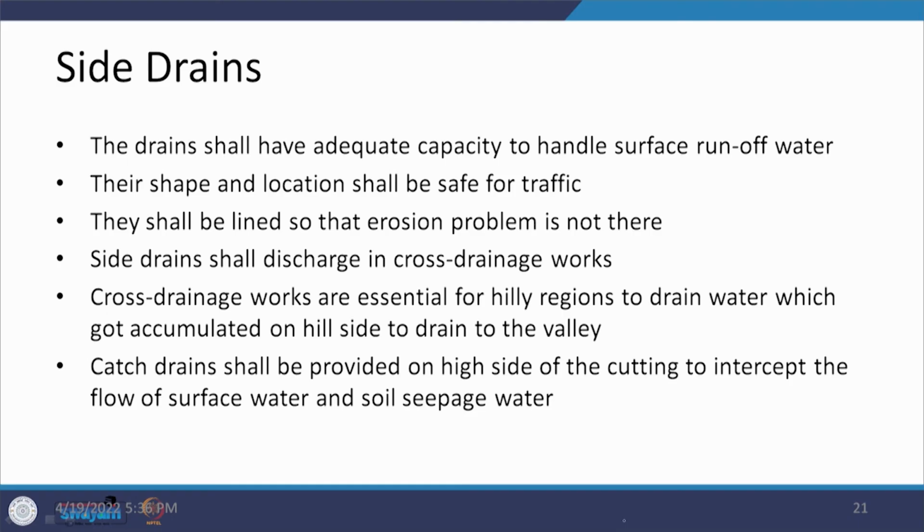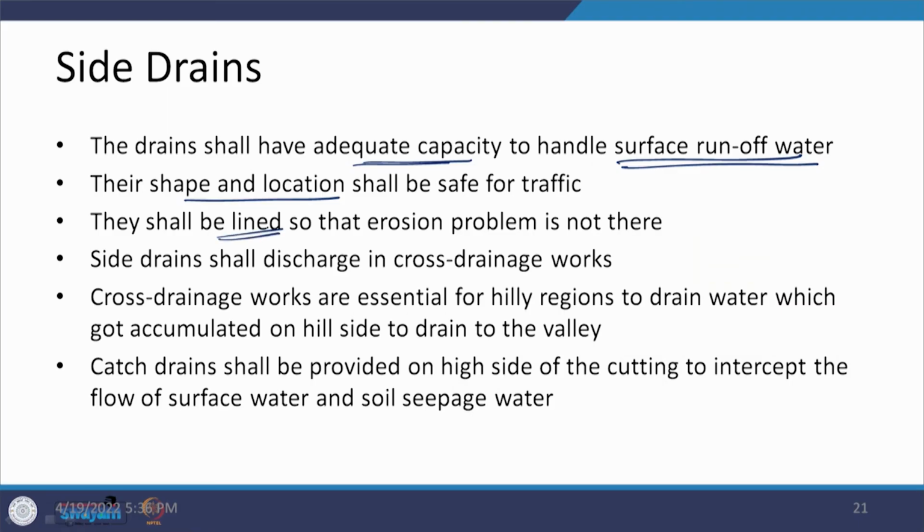So, as we talk about the size of it, obviously the adequate capacity should be there, so that it can handle the surface runoff water, and that is what I talked about in the previous one. Shape and location matters, because the discharge which can be carried by a U shape or a triangular shape or a trapezoidal shape is different. They should be lined. If they are lined, then there will not be a problem of the seeping water which will go into the system and create a problem, and there will also not be any problem related to the erosion of the material in it.